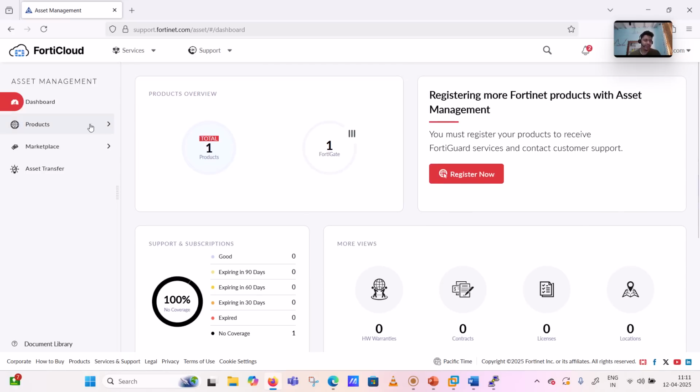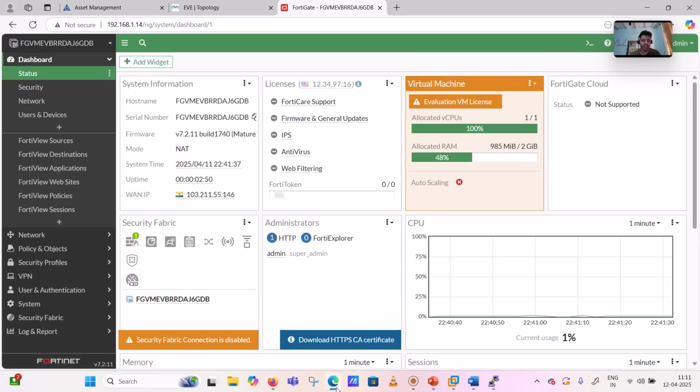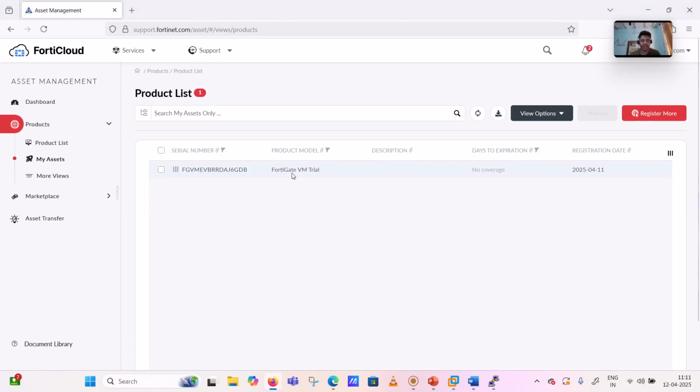So let's check, go to product, my assets, it will show the details. It's the same serial number ending with 6GDB. Let's confirm if we are having the same one. 6GDB. Yeah, that's the same serial number we have registered here. Fortinet FortiGate VM, and that's a trial version. There is no coverage, and the registered date is today's date. Okay, so we have it ready and we have it registered here.